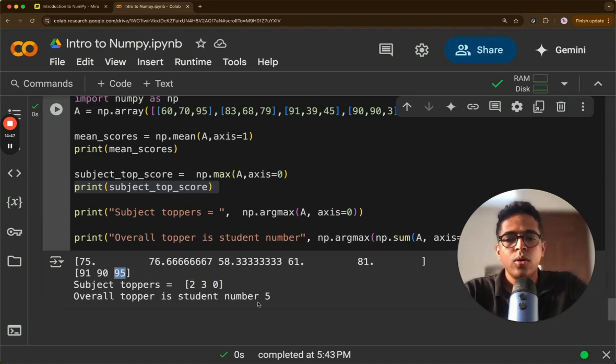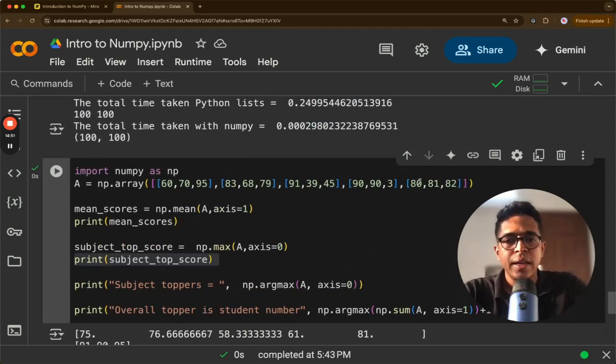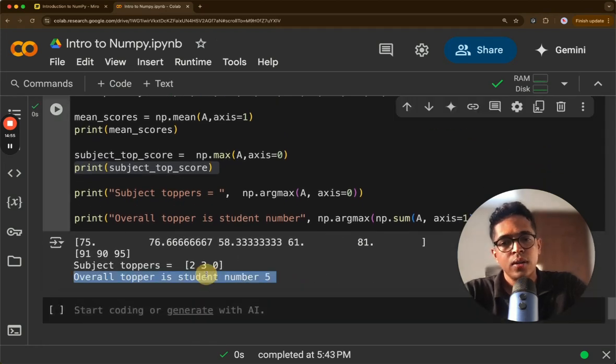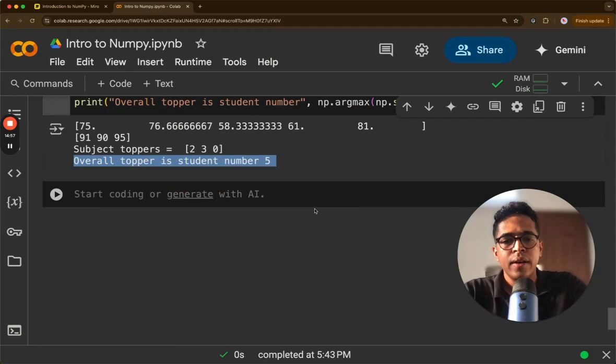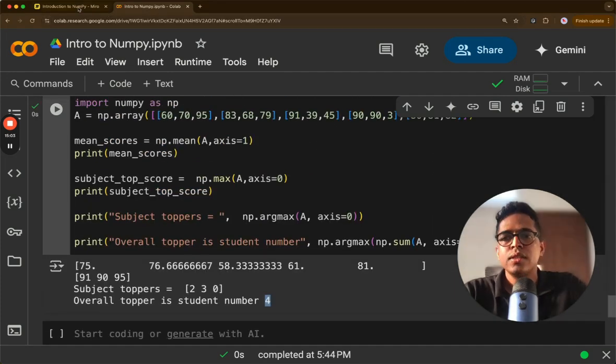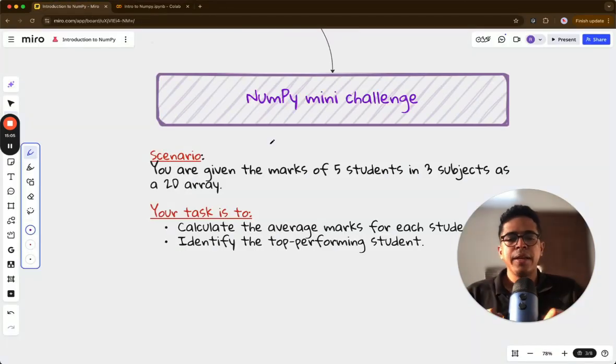But the overall topper, although the student number 5 has not topped in any individual subject, that student is the overall topper, because that is student number 5. And why does it show 5 not 4? Because I have added a +1 here. If I remove this, this will be 4. You see, so this is the mini NumPy challenge.